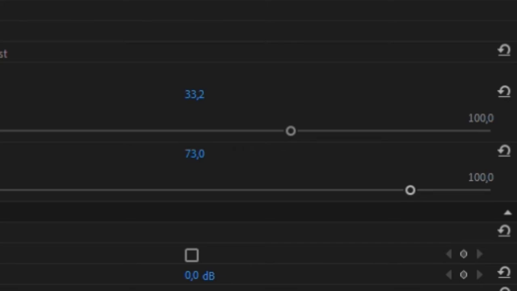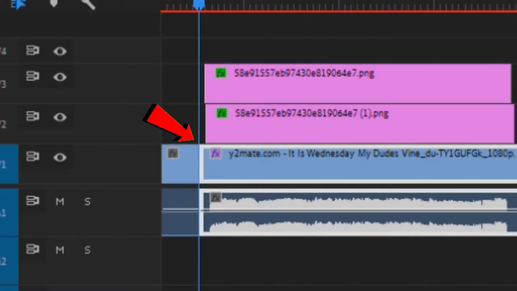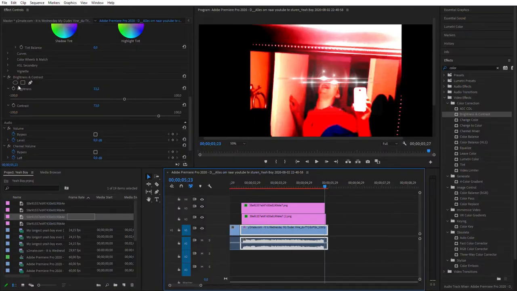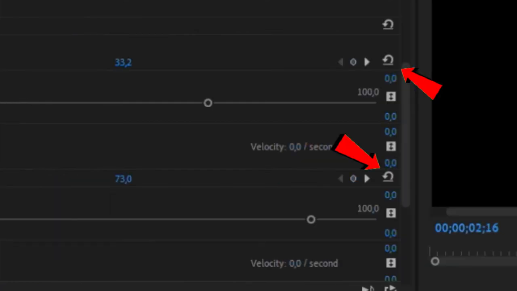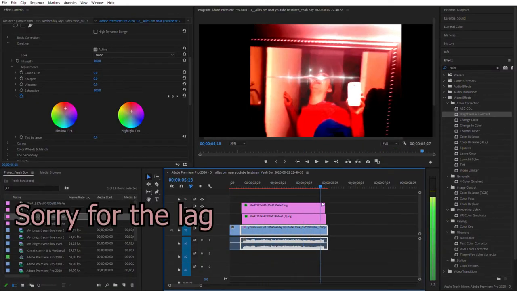So now we're basically done, but we can add a couple more things to make the video look way more awesome. First you go to the beginning of your original clip and select the clip. Go to the brightness and contrast section and press the timer and then press the 2 again buttons on the brightness and contrast effect. Now your video gets slowly darker and darker.